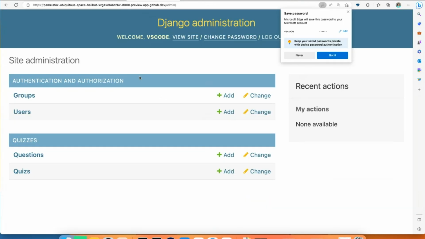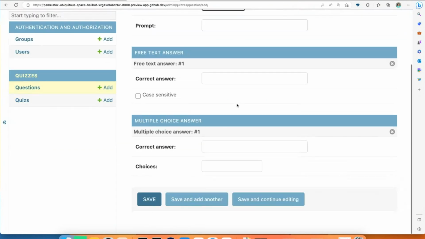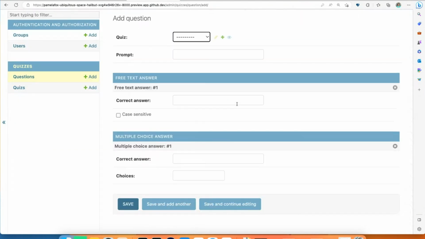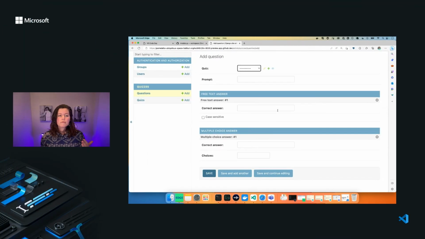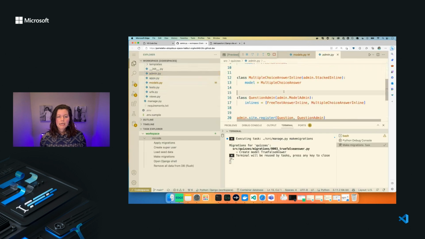And here we see the Django admin interface. And so now I could go ahead and add a new question. In the new question, I see I could have a question that has a free text answer and a multiple choice answer, but I don't see true/false yet. That's because I need to modify the admin as well. So I'm going to go ahead into admin and add on the stuff here.